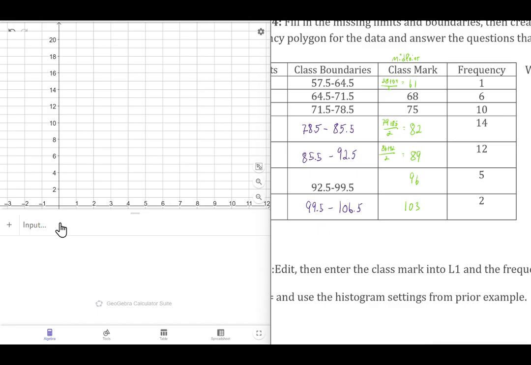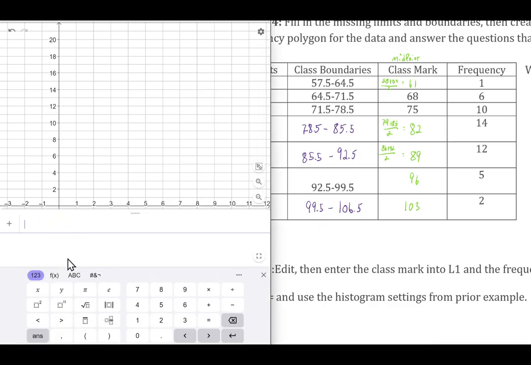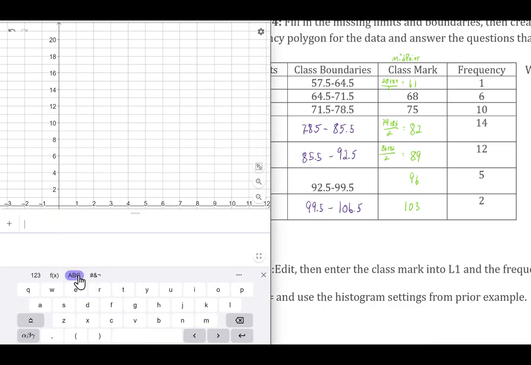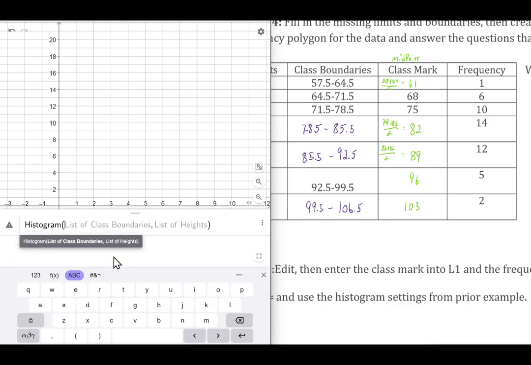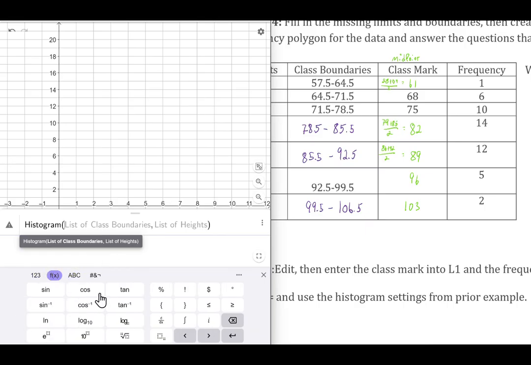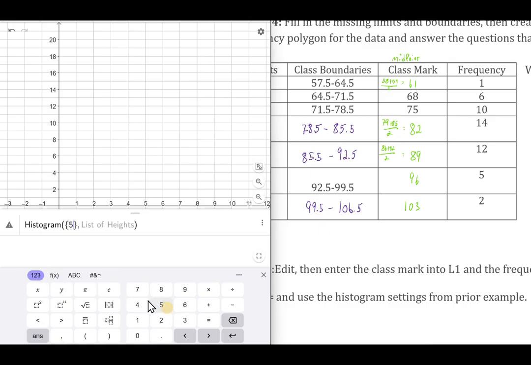Now that I have my split screen all set, we can do this quickly. I'll use the on-screen keyboard to start. If you're using a cell phone or an iPad, you'll have to go to ABC, start typing in histogram. You can then select the histogram from the drop-down menu. We need to use the curly brackets, which are in the function f of x screen. So open up the curly brackets, and we'll go back to the numerals, 57.5.